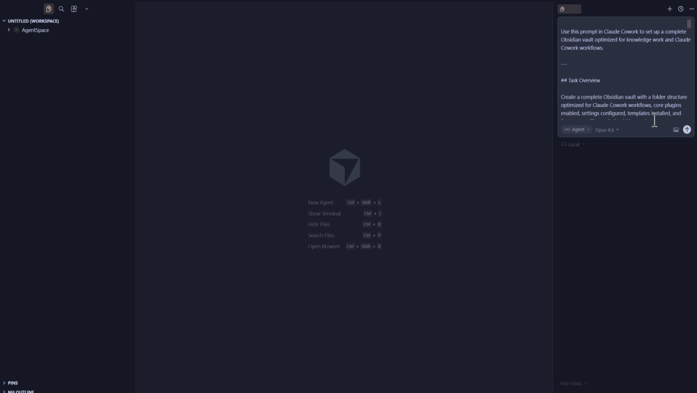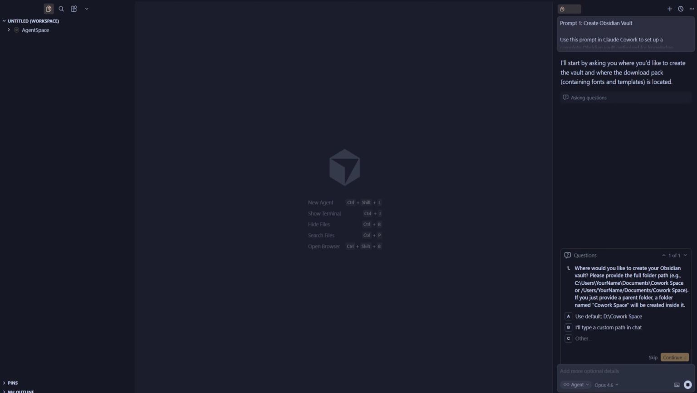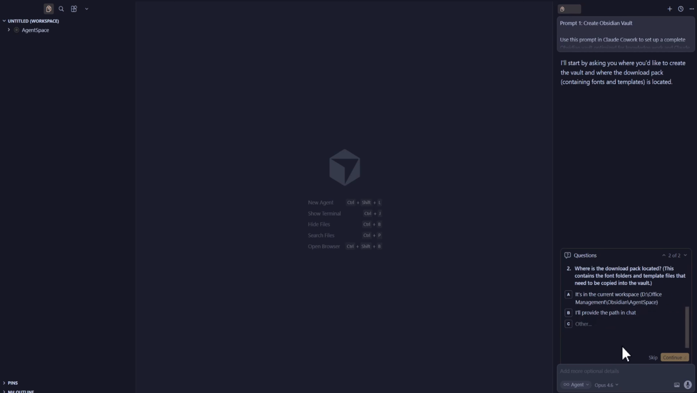So I'm going to toss this in and let Opus 4.6 take care of it. The prompt instructs the agent to ask you questions. It's going to use the Ask User tool, is what it's called here in Cursor. But here we have questions of where we want to create our Obsidian vault. So I'm going to use D Coworkspace. Sounds great. And I'm going to select that.